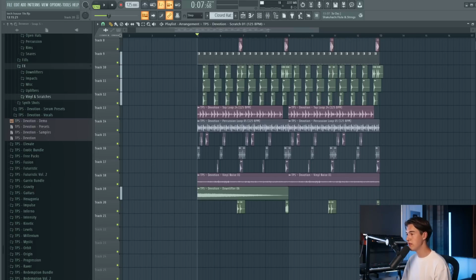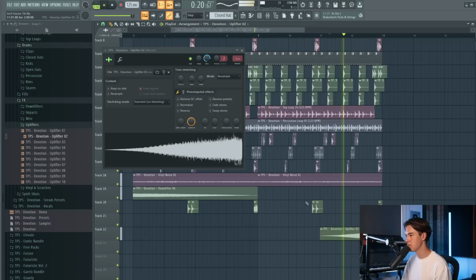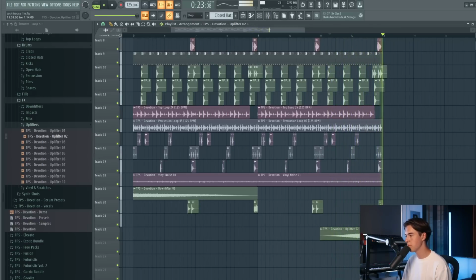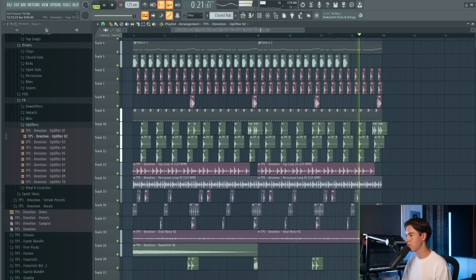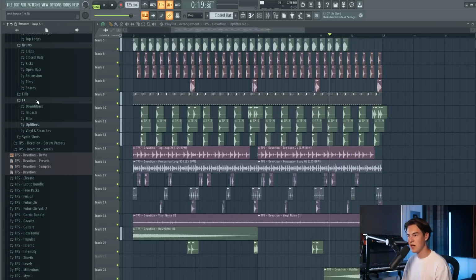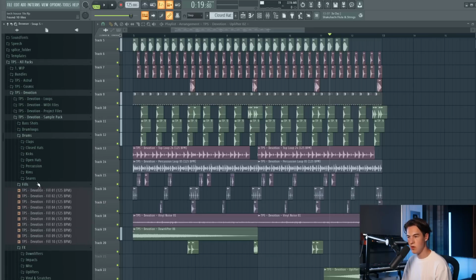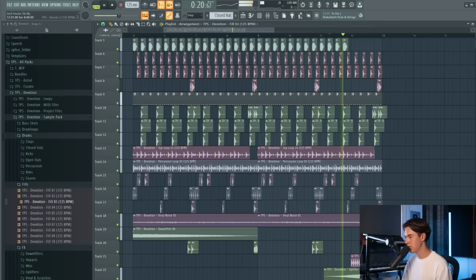For the transition between the first and second part of the drop, I'm going to add an uplifter. Just a basic white noise uplifter like this. Let's remove that scratch. I think I want to add a snare fill. This one maybe.